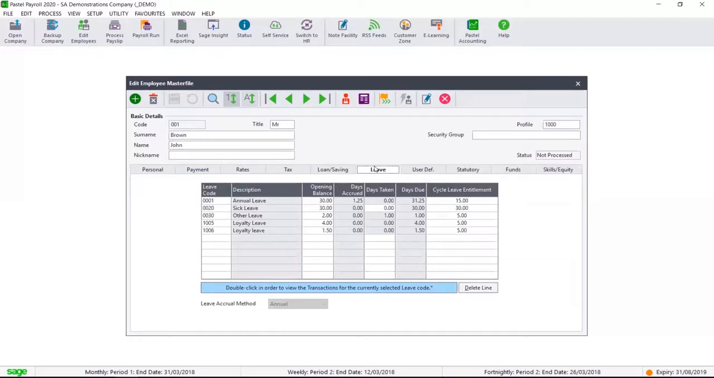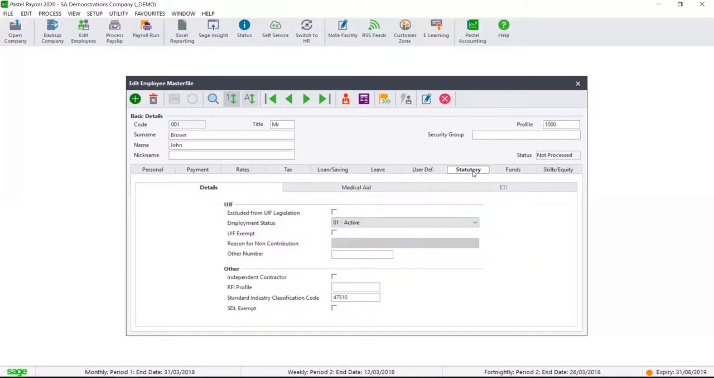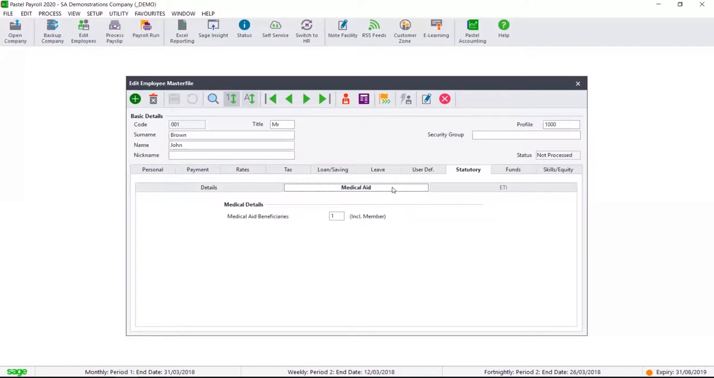Under the leave tab, if you're capturing data for the first time, you have to insert his opening balance, and it'll pull through the entitlement from the profile. Under the statutory tab, you're going to say whether they're active on the UIF. If not, you have to specify a reason. Under medical aid, you'll have to specify the number of dependents on the medical aid. When someone's on the medical aid, Payroll automatically adds in the medical aid transactions, 8090, 9090, and the medical aid fringe benefit. If an employee is entitled to ETI, employment tax incentive, you'll be allowed to change that information there.